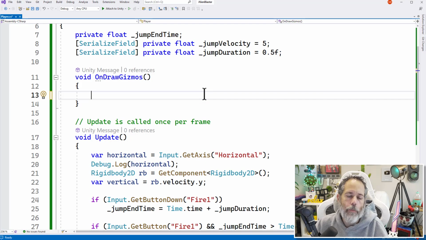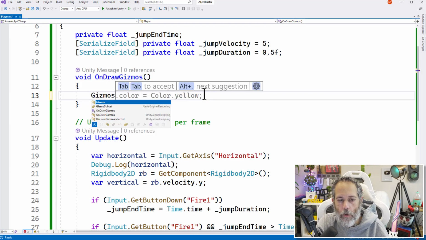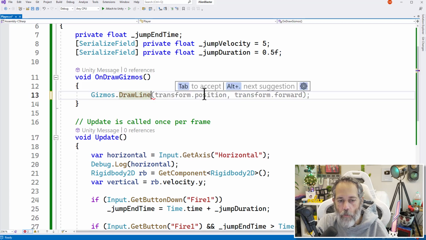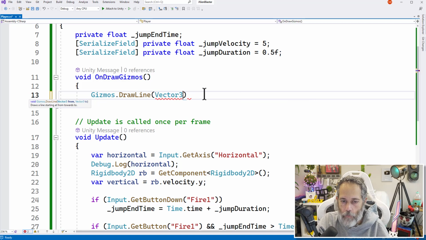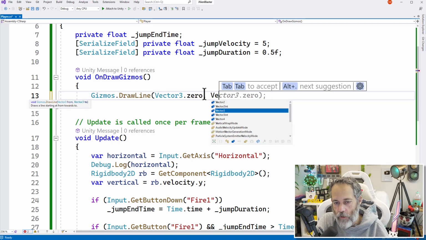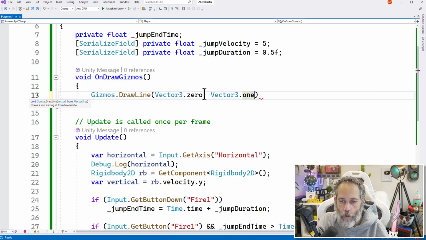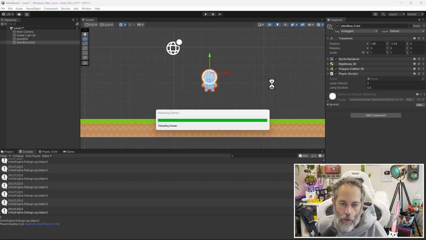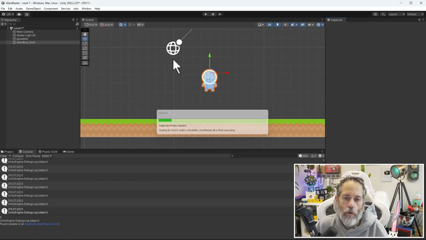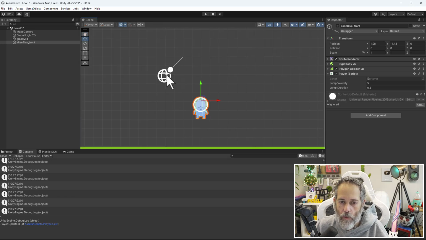Let's draw a simple line first. We'll say Gizmos.DrawLine, and we're going to draw it from Vector3.zero to Vector3.one. And we'll add the semicolon to the end. Let's go back into Unity and see what that does. We should expect to see a line right around the center of our world. There we go. Going from 0, 0, 0 to 1, 1, 1.